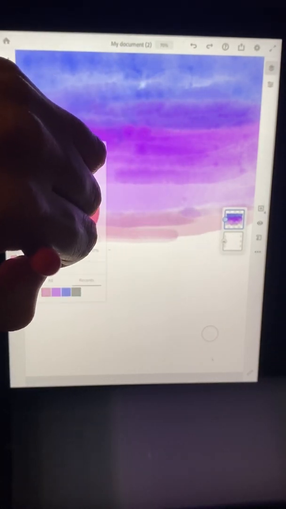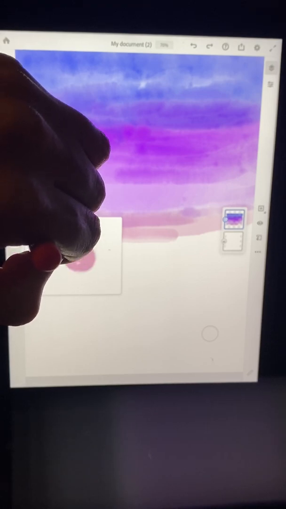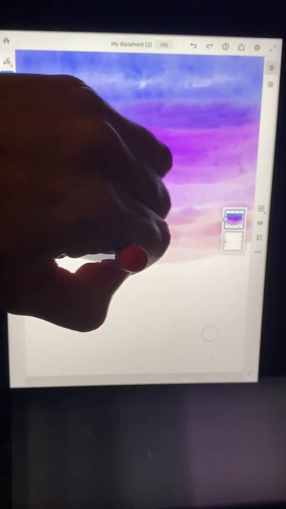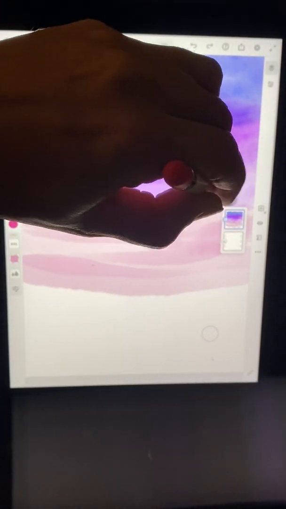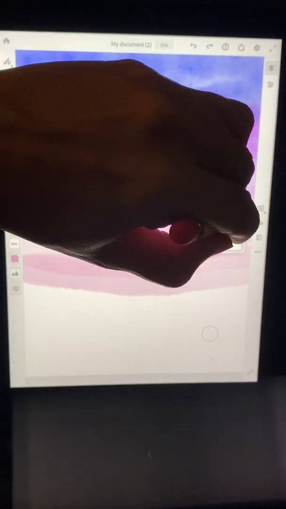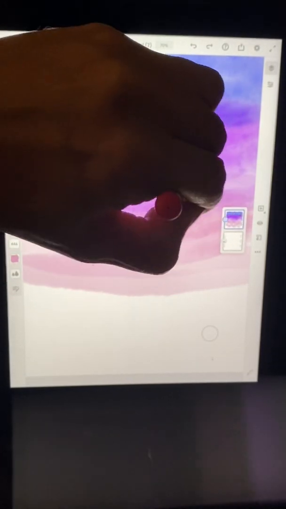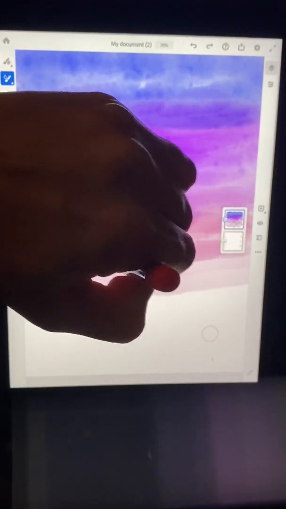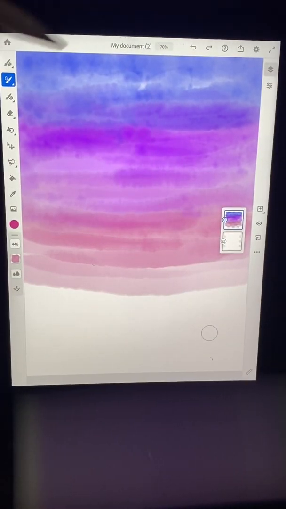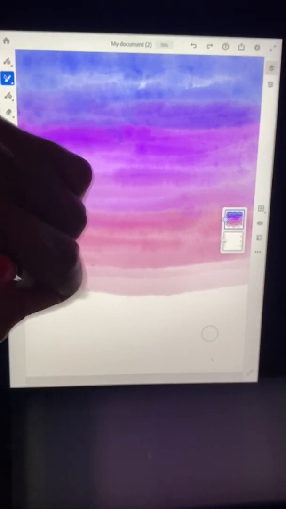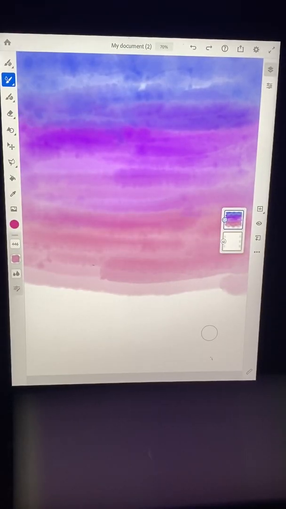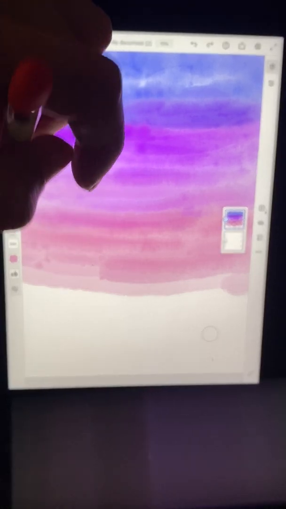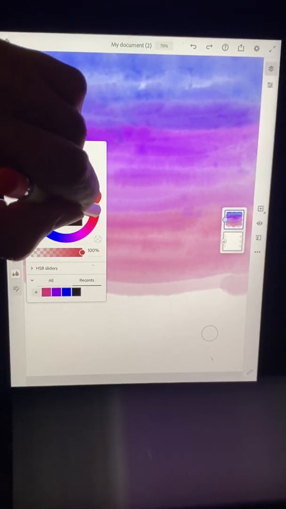I'll make my brush a little larger. I'm going to drag that down, and I'm going to keep going over the areas that I want to blend. Okay, next is orange.